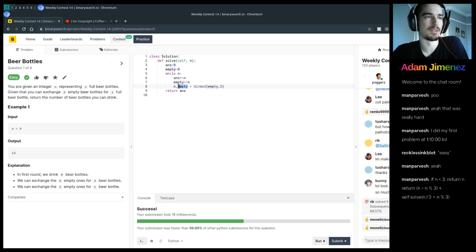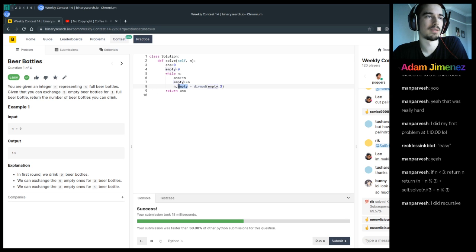If n is smaller than 3, return n. You did a recursive. Yeah, seems a bit overkill, but whatever works, man.